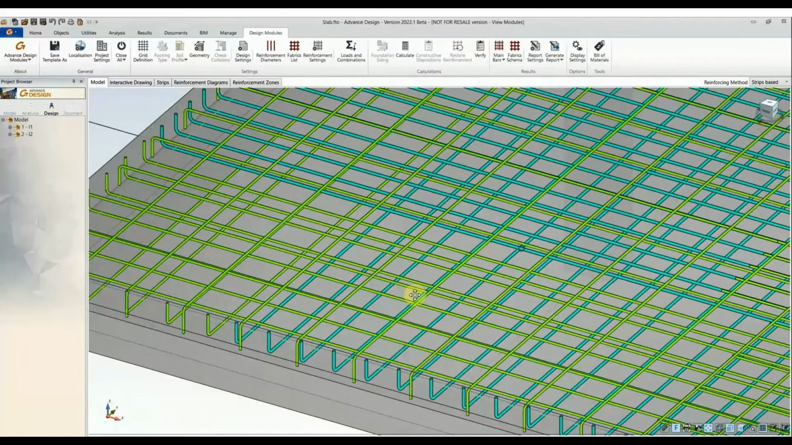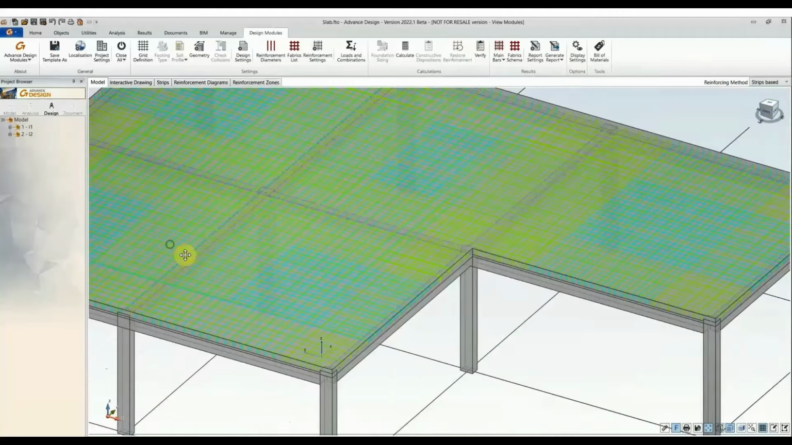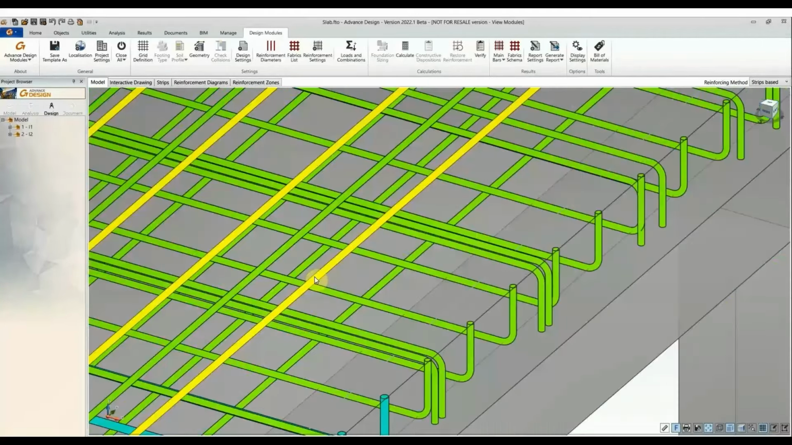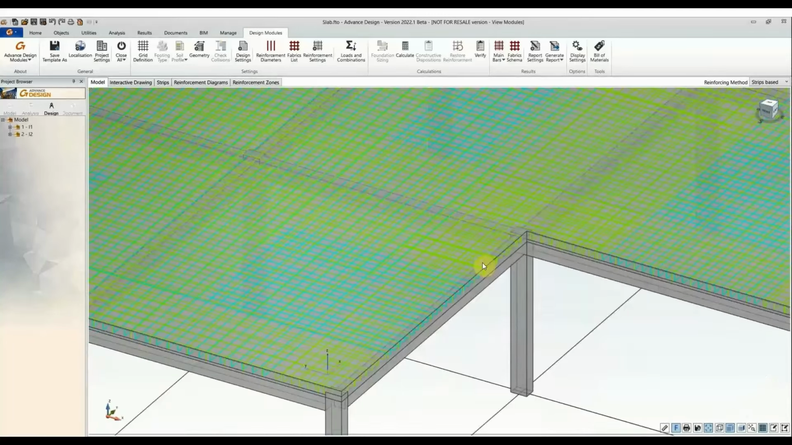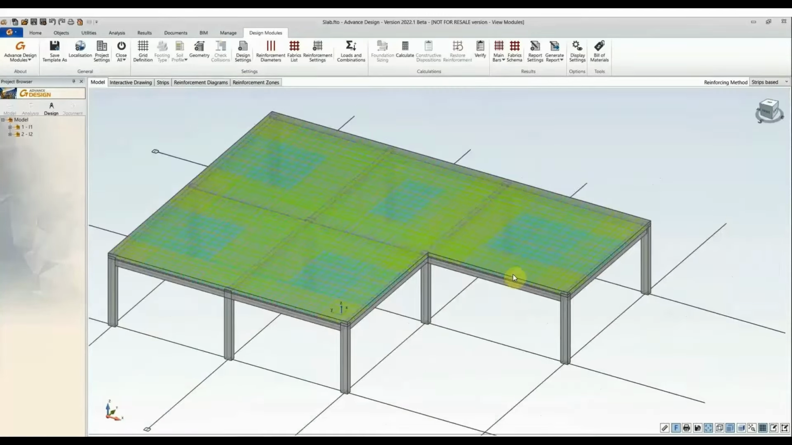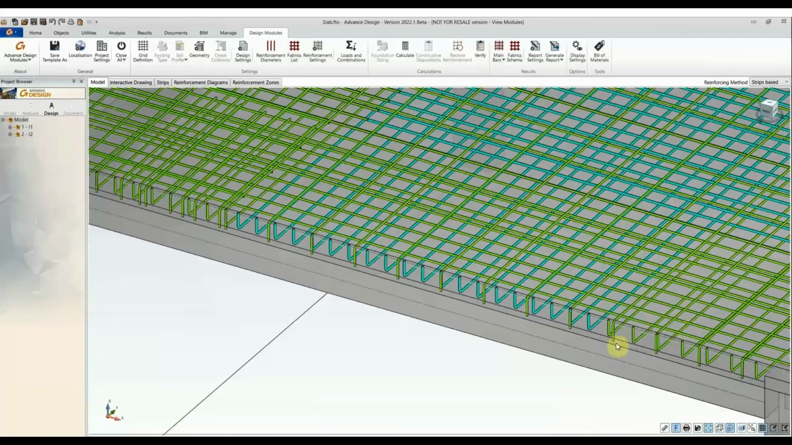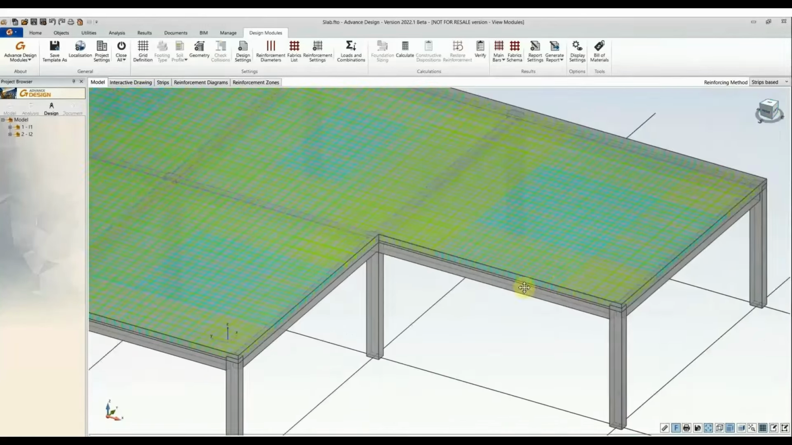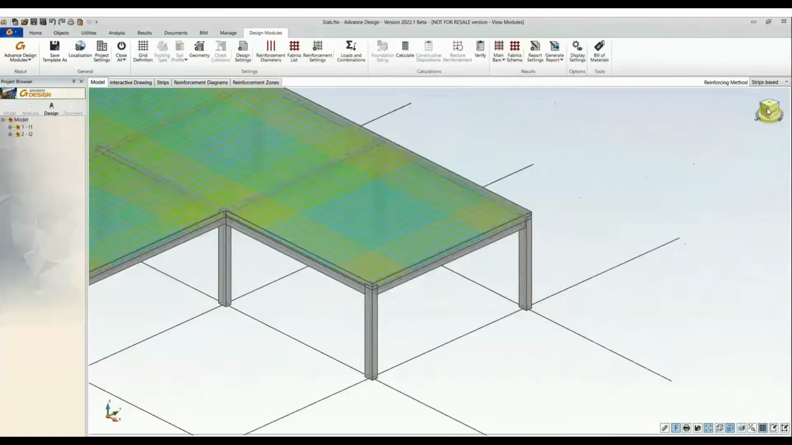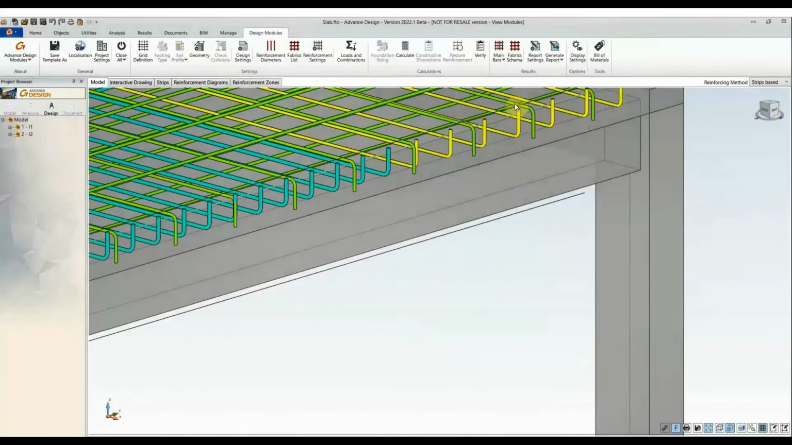It's very nice to see this being generated, to see how everything is arranged. So we've got some additional bars there for that area. Very nice. Right, so let's look at this edge here.